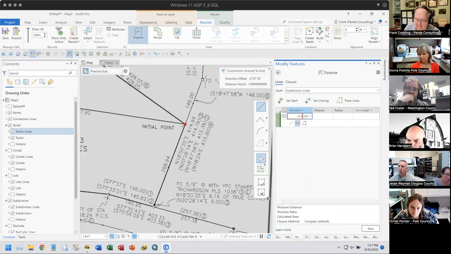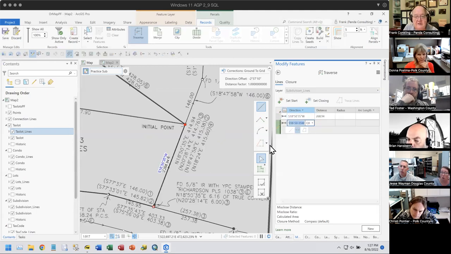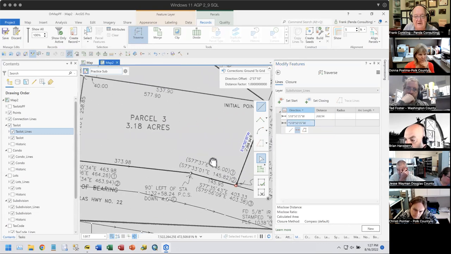18, 50, 35 southwest, and my distance is 268.94 feet. All right, every time I input something, it creates a line. So it's actually creating subdivision lines and labeling them with the COGO values that I input.